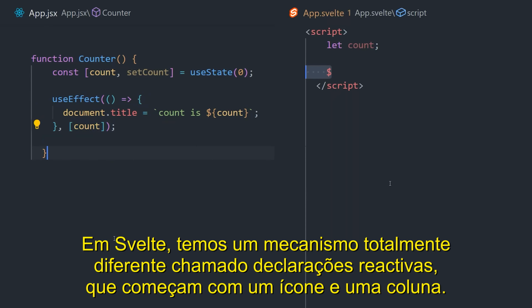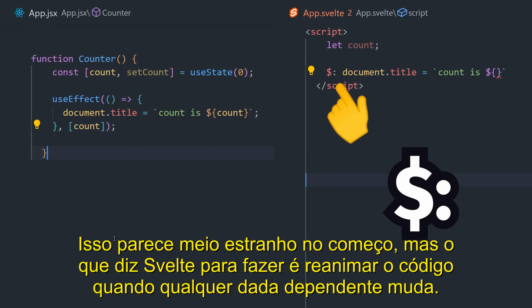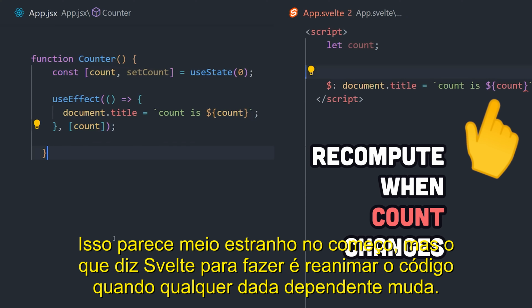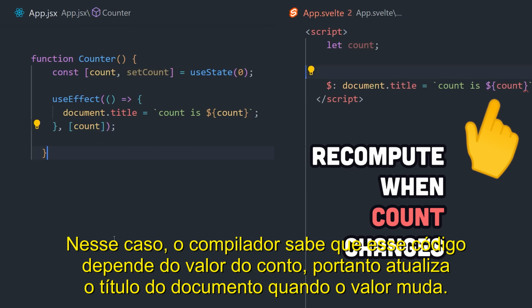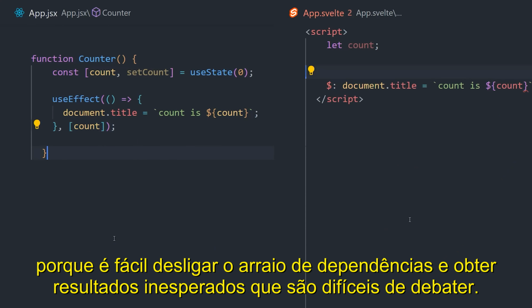In Svelte, we have an entirely different mechanism called reactive declarations that start with a $ sign and a colon. This looks kind of weird at first, but what it tells Svelte to do is rerun the code whenever any dependent data changes. In this case, the compiler knows that this code is dependent on the count value, therefore it updates the document title whenever the value changes. Not only is it more concise, but it also tends to be more reliable than React because it's easy to screw up the dependencies array and get unexpected results that are hard to debug.